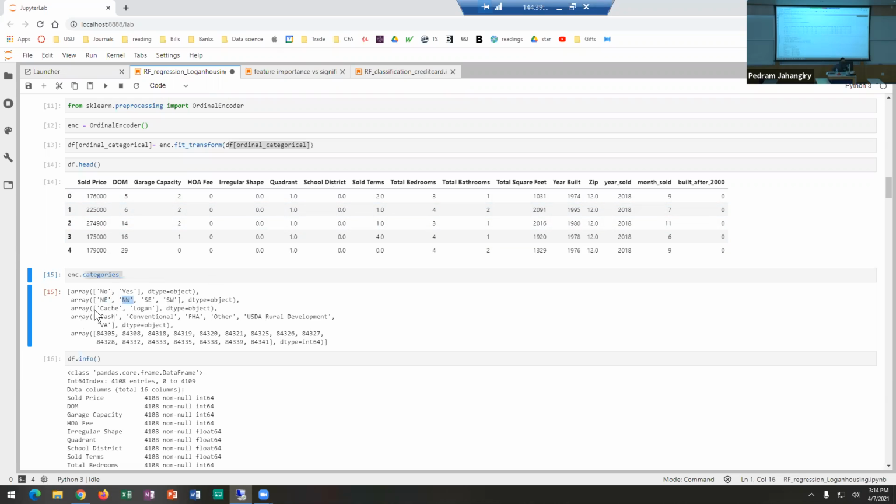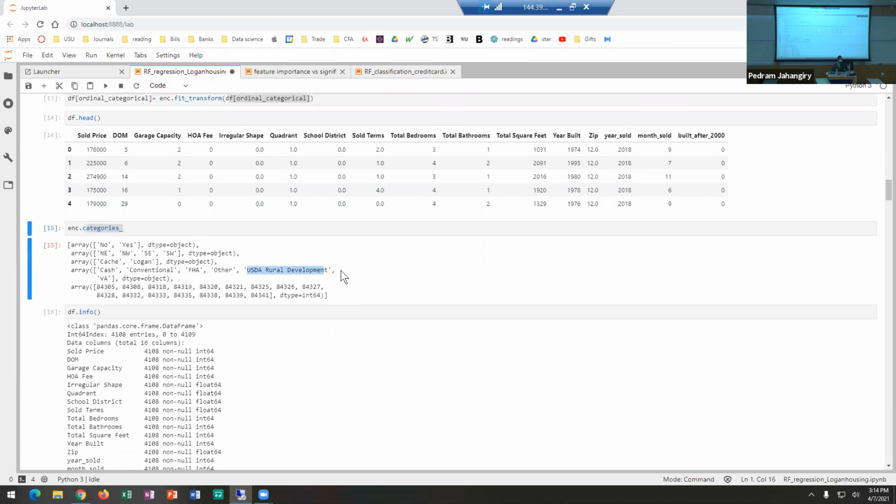Okay. Then we have cache, Logan. These are, I think, school districts. Yeah. And then we do have sole term: cache, conventional, FHA, other, rural development, VA. So 0, 1 up to, let's see, what do we have? For sole term we have 4, for example: 0, 1, 2, 3, 4. This is USDA rural development. All right, USDA. Then we're ready. Now the data is ready.